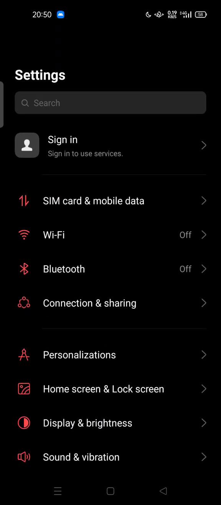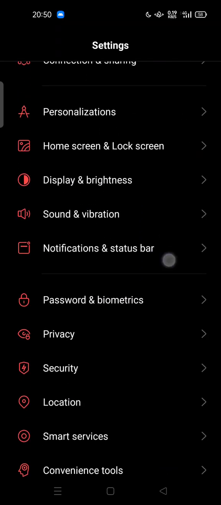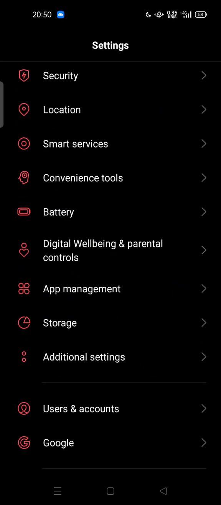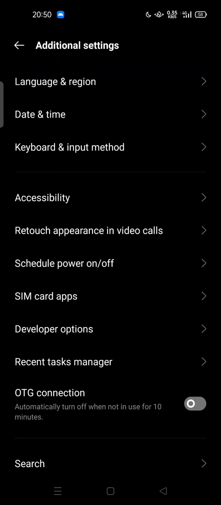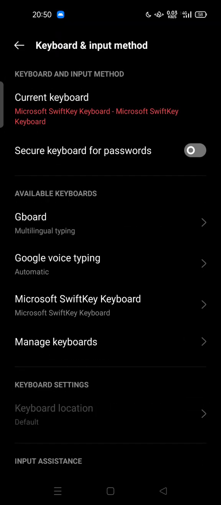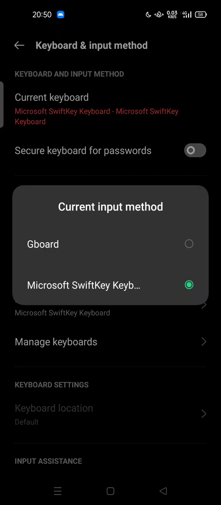You can see it in the settings. Jump into the settings and try to search for accessibility, or in the advanced settings, additional settings. Please tap it, and here we go. This is keyboard and input method. Tap it, and this is the current keyboard that you use, which by default is Gboard.